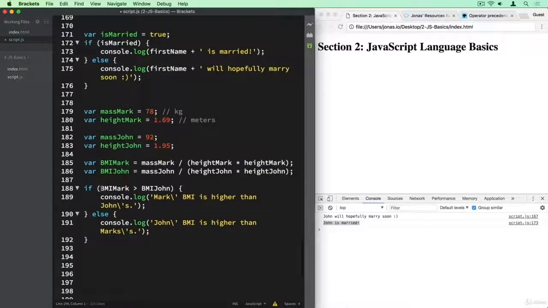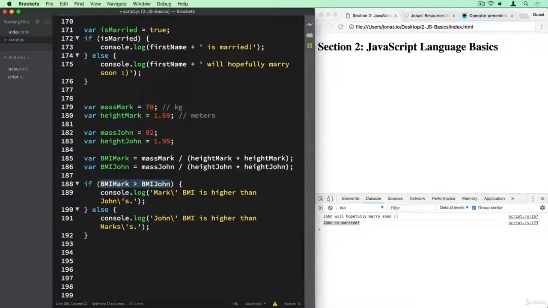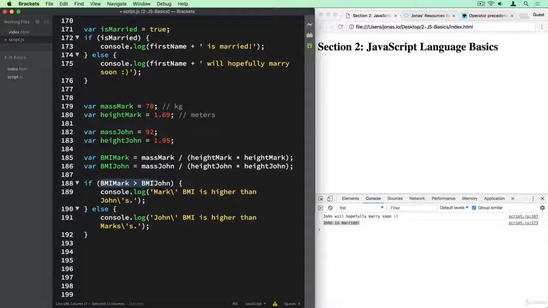Okay, so let's quickly recap what we did here. So we're testing if the BMI of Mark is greater than John's. Okay, and so this here, of course, as you already know, will return a true or false value, and that is exactly what we need in an if-else statement. And so in this case, it will then log to the console Mark's BMI is higher than John's. And if it's not, so if this here is false, well then of course John's BMI must be higher than Mark's. And so then that's exactly what we log to the console.